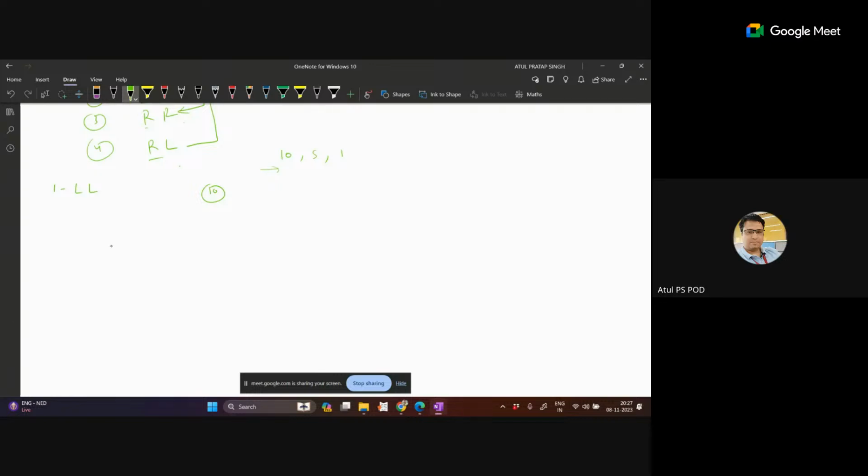So if we have added 10 into an empty binary search tree, we get only one node. Here, what is the balance factor? It is 0 on the left hand, 0 on the right hand. So 0 minus 0 is 0. So there is no need to apply any rotation here. But now we will insert the next node.